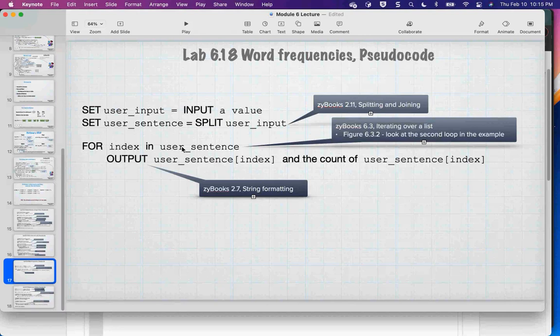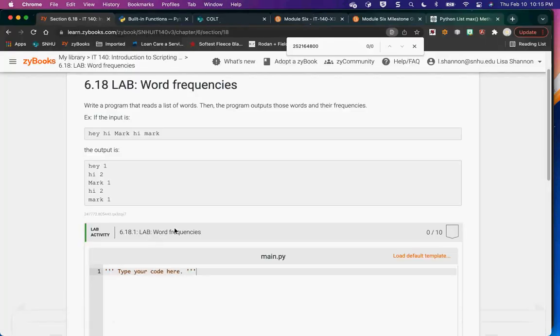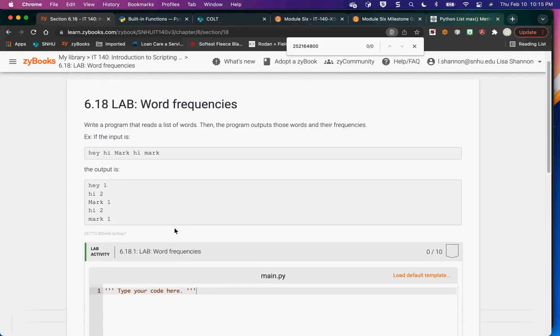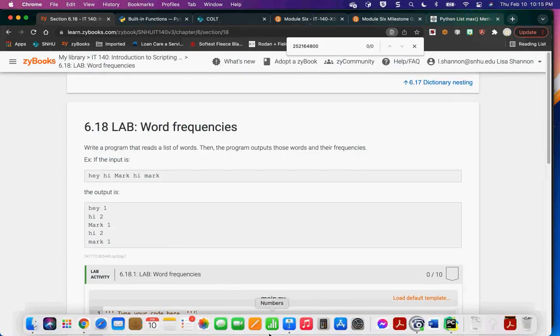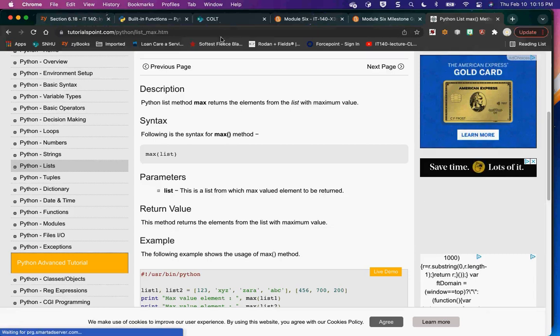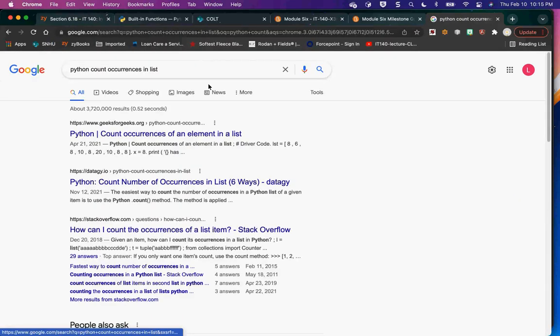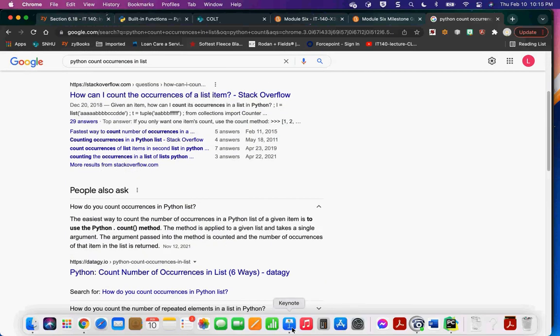Okay, so we're just going to iterate over the list and count how many times the value is in the sentence. Is that right? I feel like something's not right about that. Count. You need to use the count function. That's why. Sorry, my brain. Count occurrences in list. Okay, that's what you want to do. And the way to count occurrences in Python is with the count method. So that's what I meant by that pseudocode.